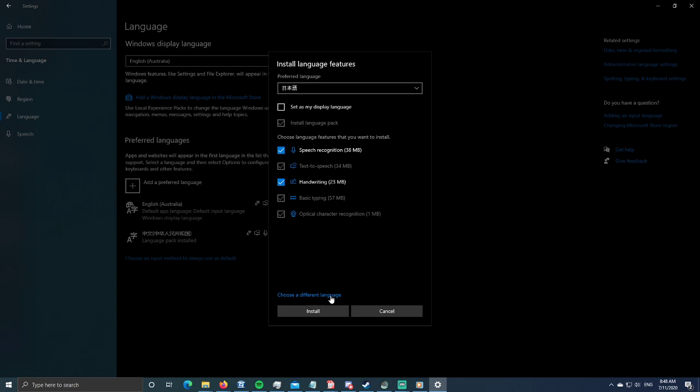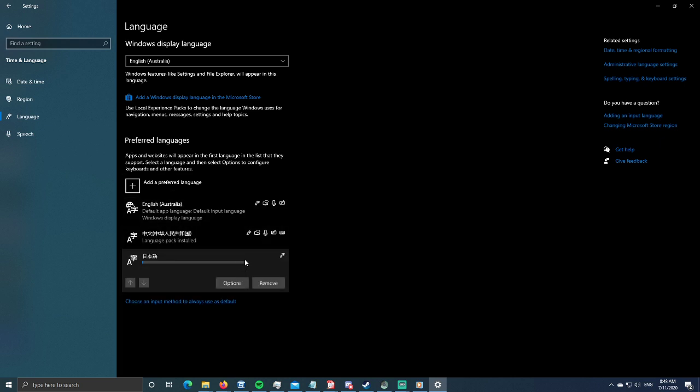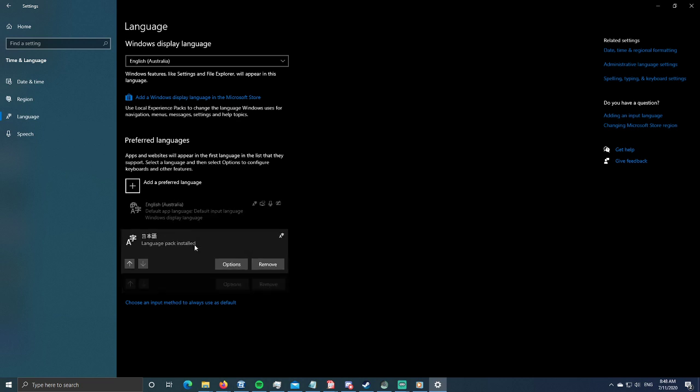Alright, so you go into this. You can choose to set it as your display language if you want as well, but the main thing is just to get the keyboard. So just click install, wait for it. This might take a while, so yeah, just gonna wait for a bit. All right, here we go.